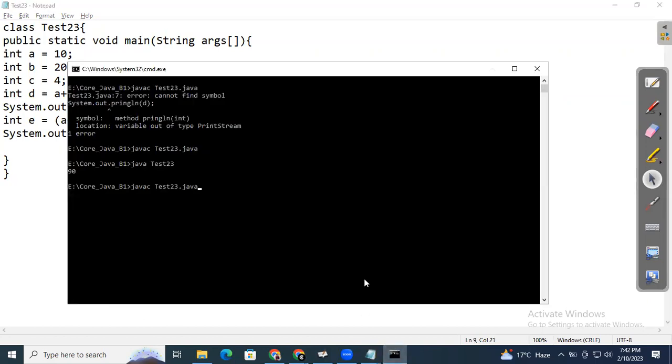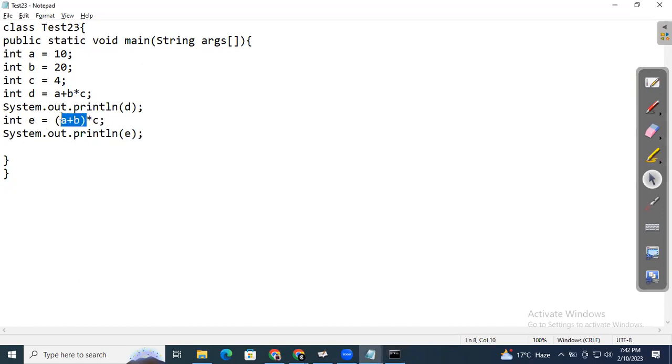Save and execute. Test 23. 120. So you need to understand the precedence. You can do like this if you want to perform this operation first. Okay, so this is arithmetic operators, unary and binary, very simple. You can try those on your own. Any doubt, you can ask in the class. We'll go to the next.